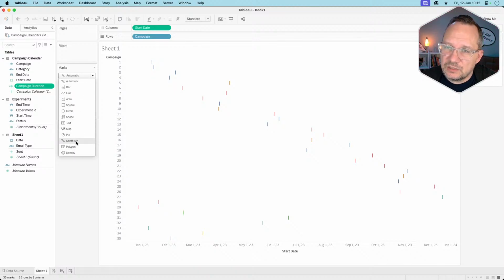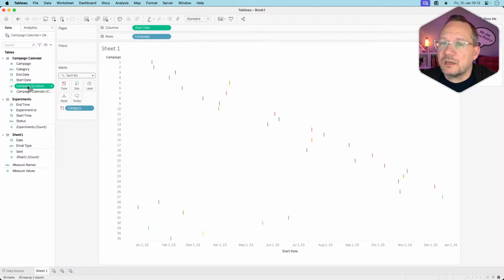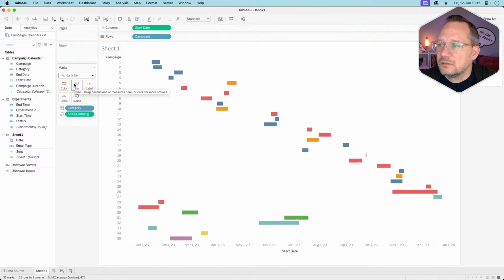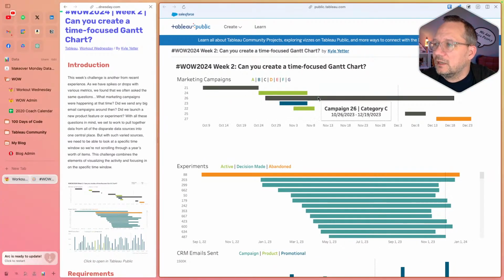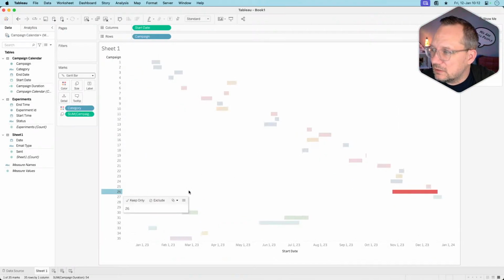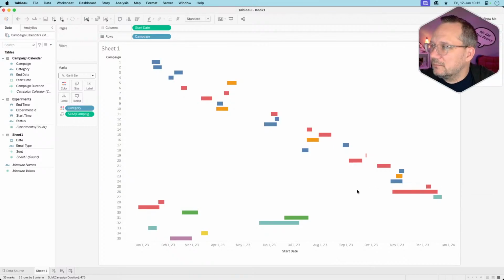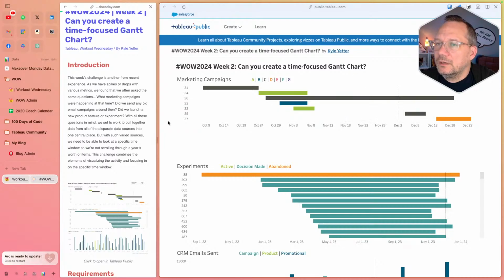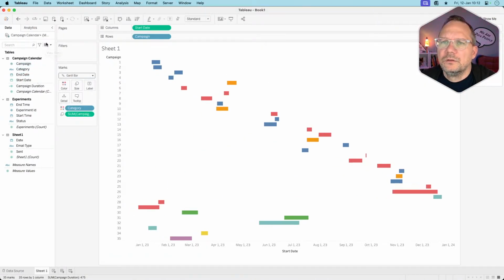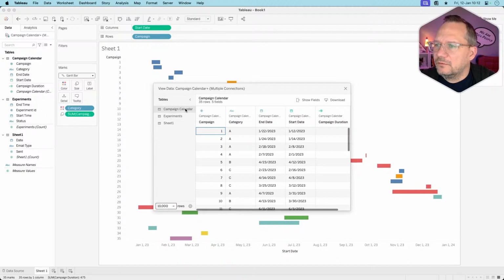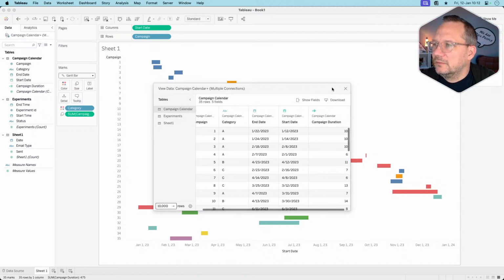So I'm going to select a Gantt chart as my mark type, and then I'm going to put campaign duration on size. And let's just make sure that this is working the way that we want it to. So if we look at campaign 26, 54 days, right? So yeah, okay. And let's look at our campaign data. Did we have null days that we need? Nope. Okay, very good. Excellent.